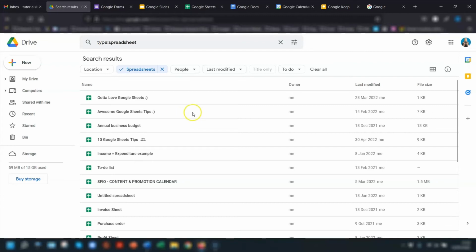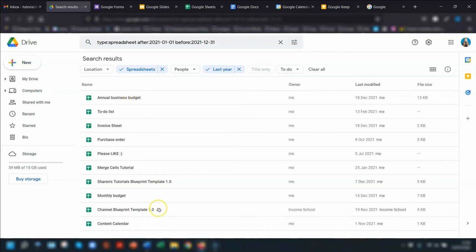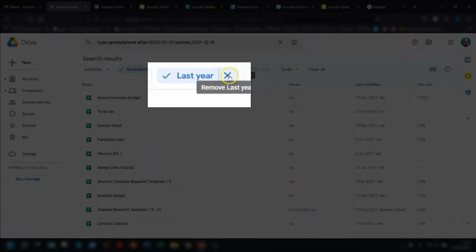So you can then narrow down the search by selecting any of the filters that have appeared underneath. So for example, if you know that you've not made any changes to the file since last year, then click on last modified and you can put in last year and it will update the list of files here. To remove any of the filters that you've selected, just click on the cross next to it.